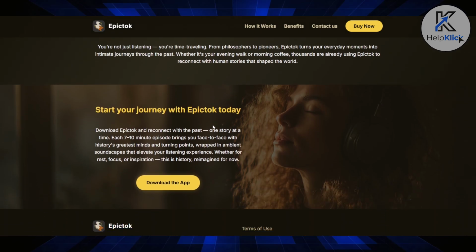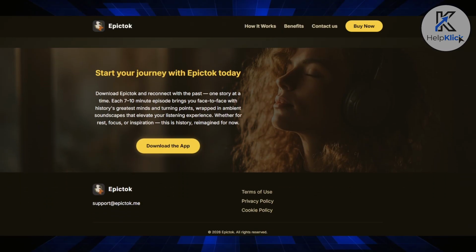Now, the app is designed so that you can learn while commuting, exercising, or relaxing, and it regularly adds new stories and content updates. Premium subscriptions unlock the full content library and additional features.